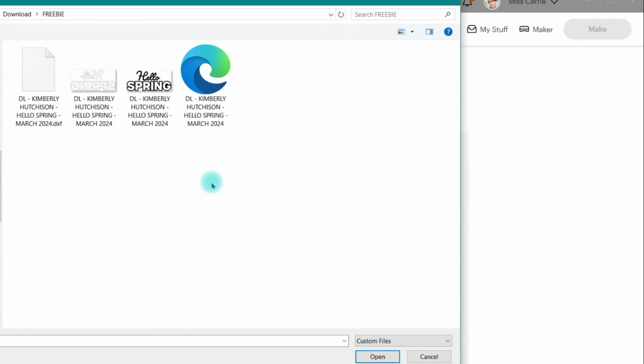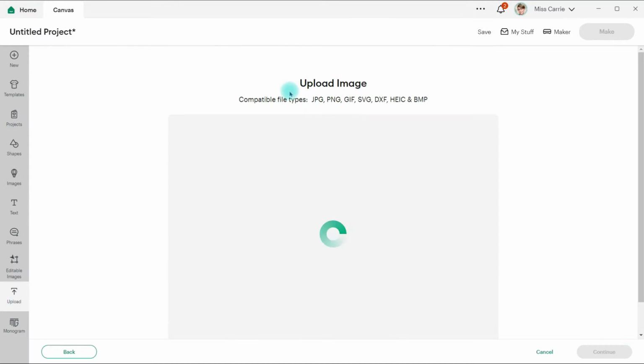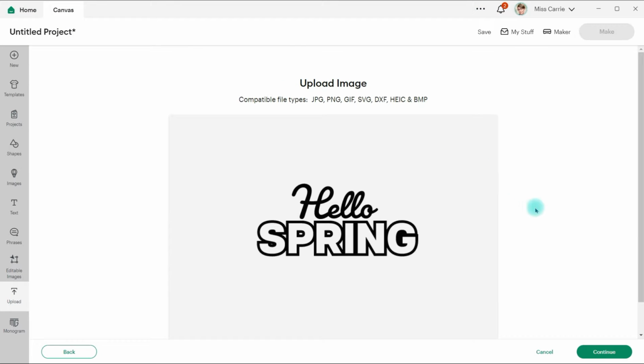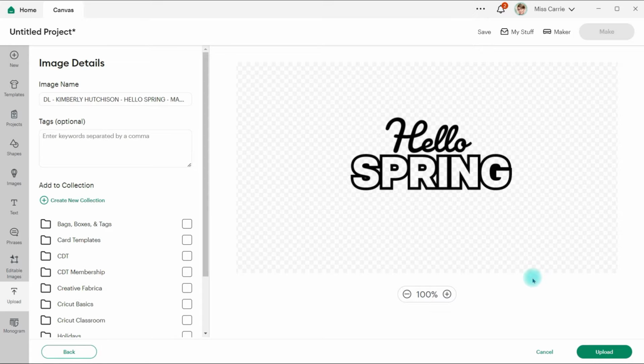You will want to use the SVG image. On Windows devices, this has the Microsoft Edge logo. Select the SVG and a new window will open. Go ahead and click Continue. Over on the left are the image details.